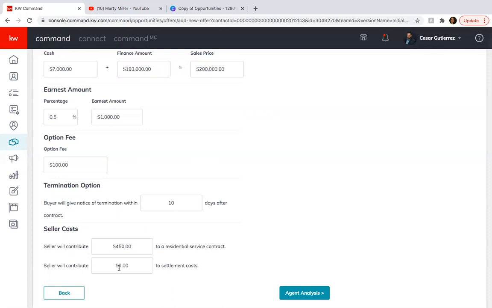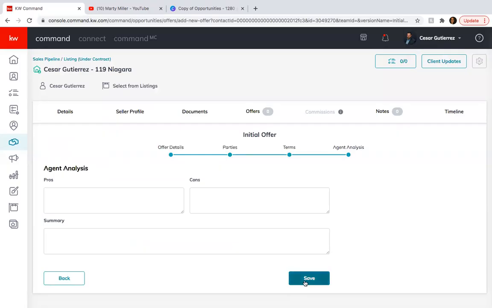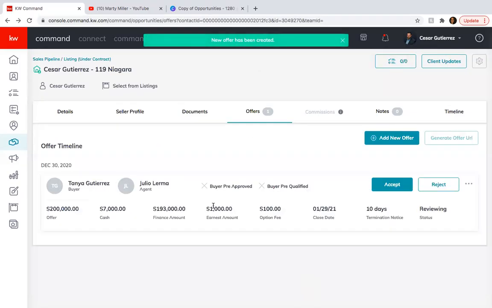And then this is the actual closing cost. So you put how much closing costs they're giving. Then you click agent analyst and save. From here, this is where you actually accept or reject the offer. In this case, the client has already accepted this offer. And once you click accept, it's going to open up the commissions tab.